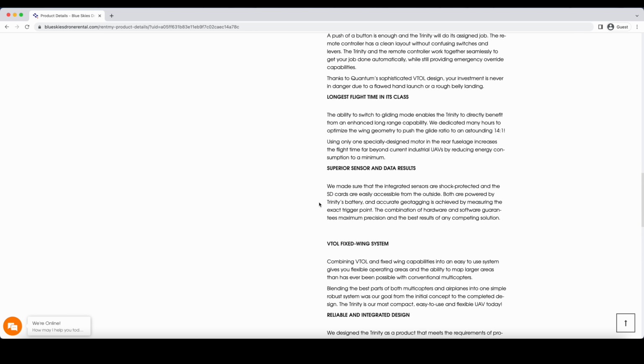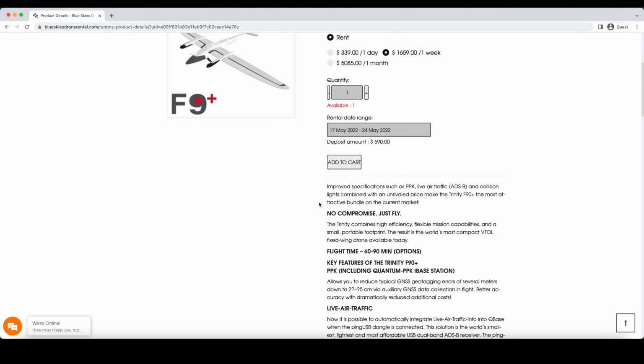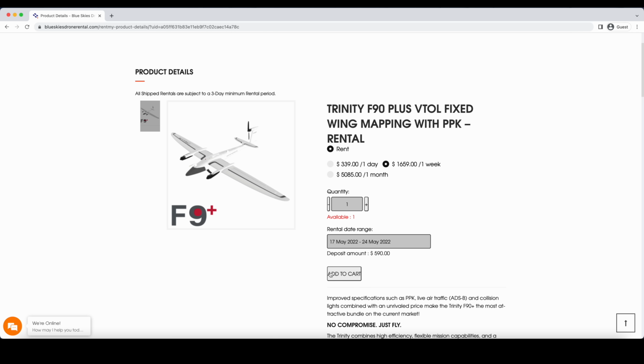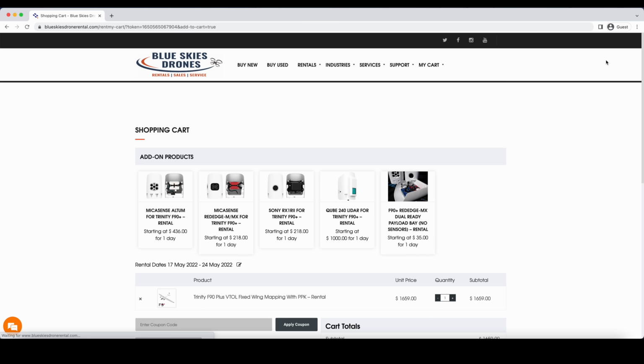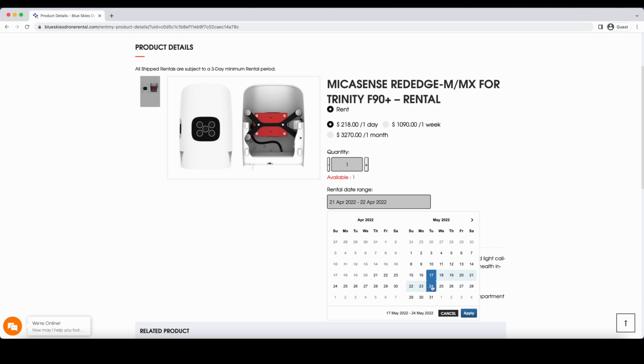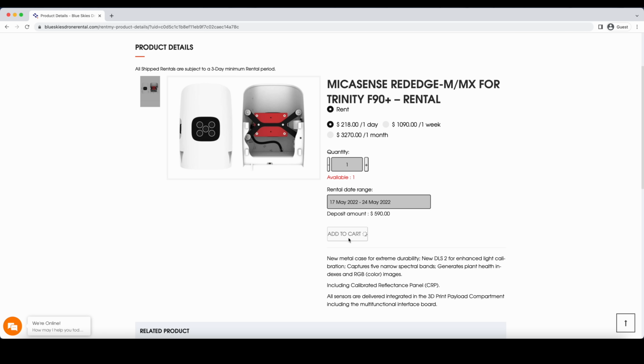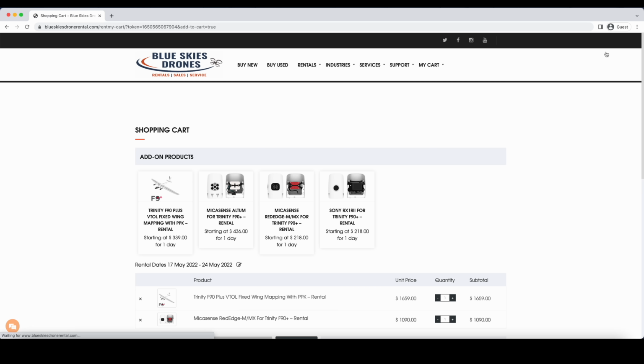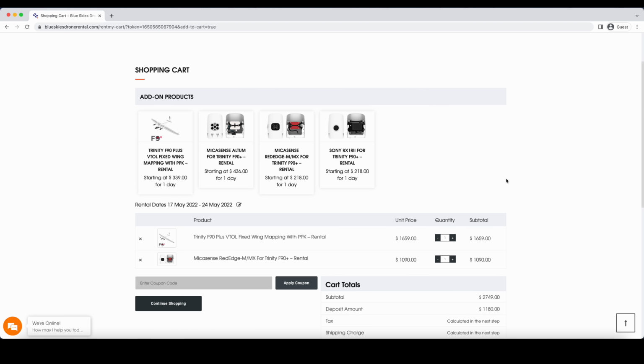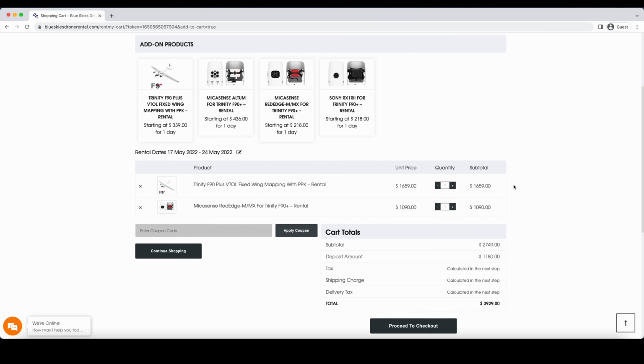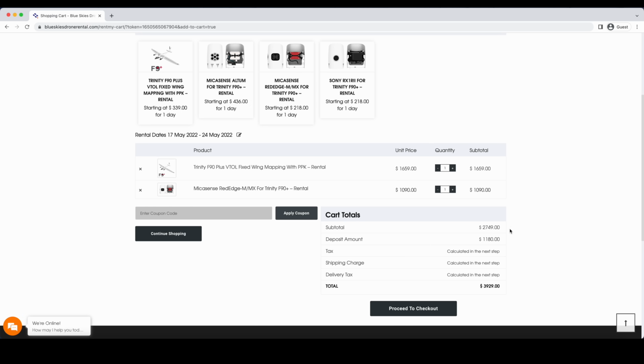Now that we've selected our drone, let's add it to the cart. A notification will appear in the top right confirming the selection, and then we will be redirected to our cart. Here we can add on any additional items we may need, such as additional batteries or different payloads. Now that we have everything we need, our cart total will appear down below. When you are ready, you can proceed to checkout to complete the order.